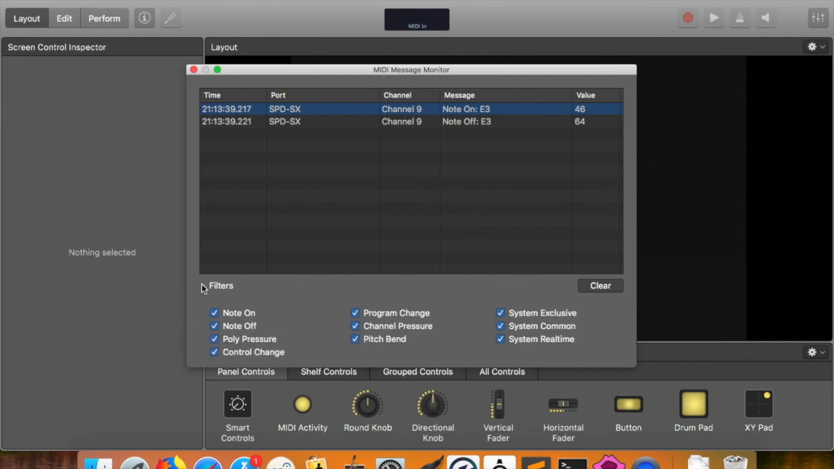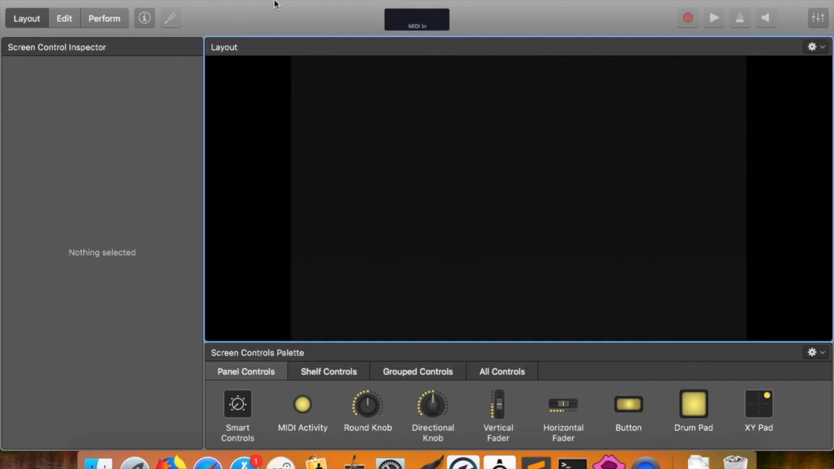If, for whatever reason, you get a million messages flashing by, go to Filters and start clicking on things. So, you know, you can eliminate, for example, clock or other things that are real time and are constantly sending messages and make it hard for you to see things.